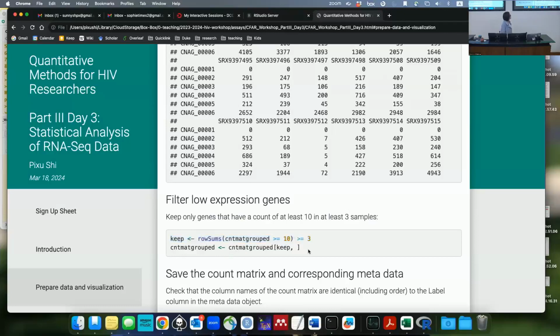And some people do not do this step before DESeq. It really depends on what your goal is, but I personally like to filter some of the low expressed genes. You may loosen the criteria a little bit, but it's still helpful to remove the really low expressed genes, because first, by including those genes, your DESeq will have to adjust for more genes in the multiple comparison. So it affects your power. And most of the time, these lowly expressed genes are not differentially expressed.